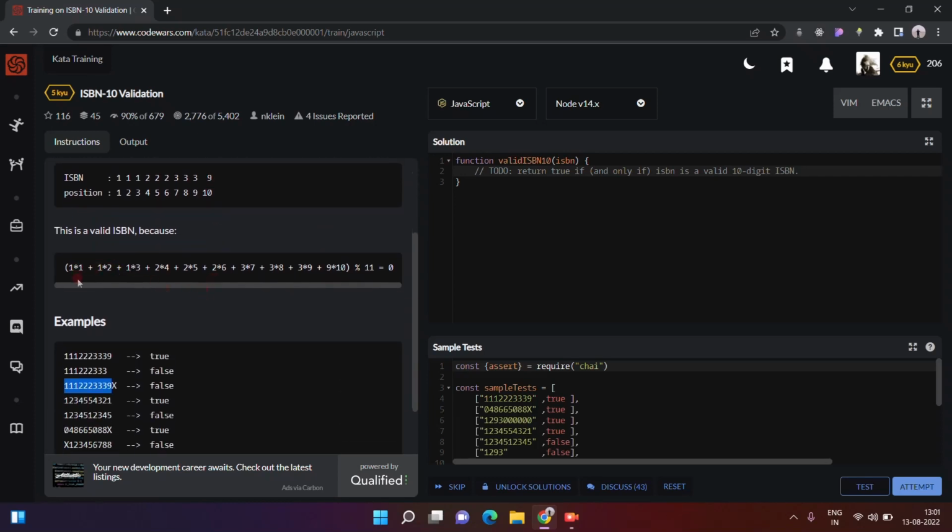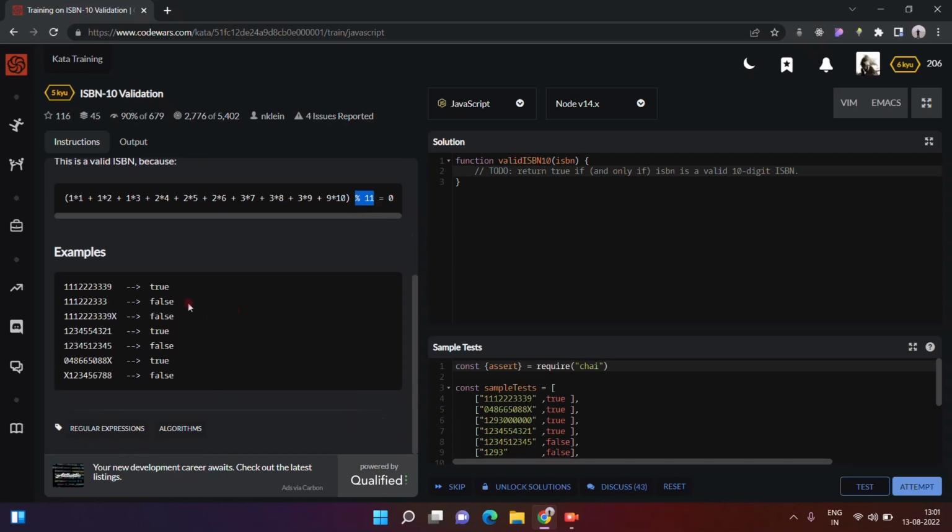So what we are going to do is first take the first number and multiply it with the position of that number. The position starts from 1 and goes to 10. After we add all these integers, we do modulo 11, and if it's equal to 0, then we return true, and if it's not equal to 0, then we return false.